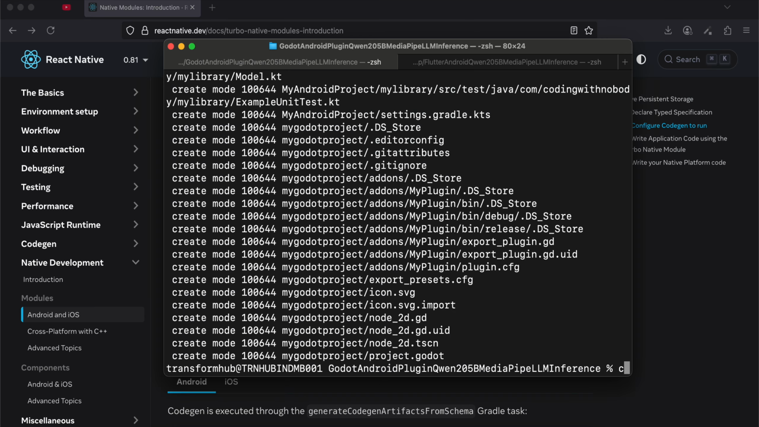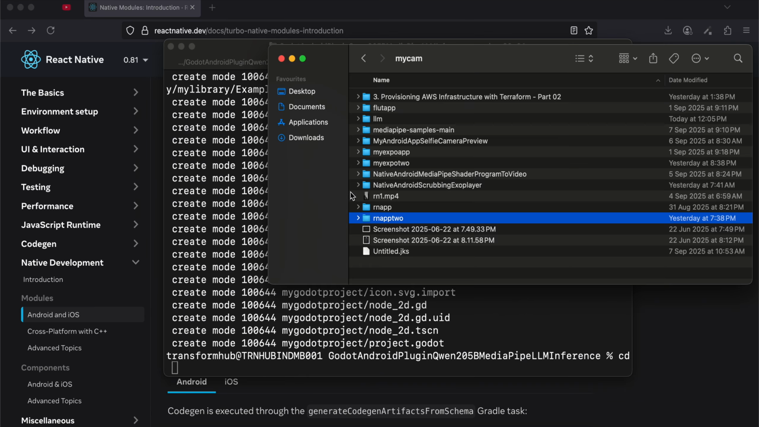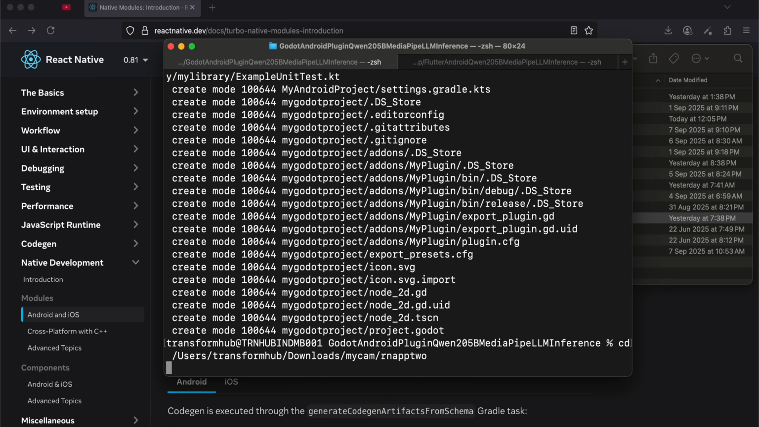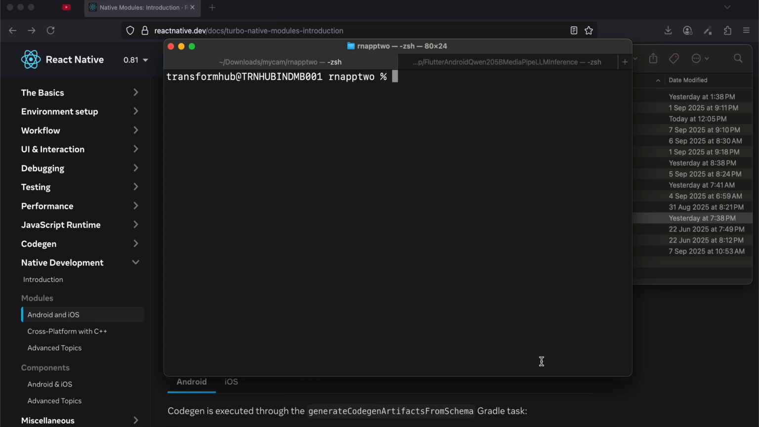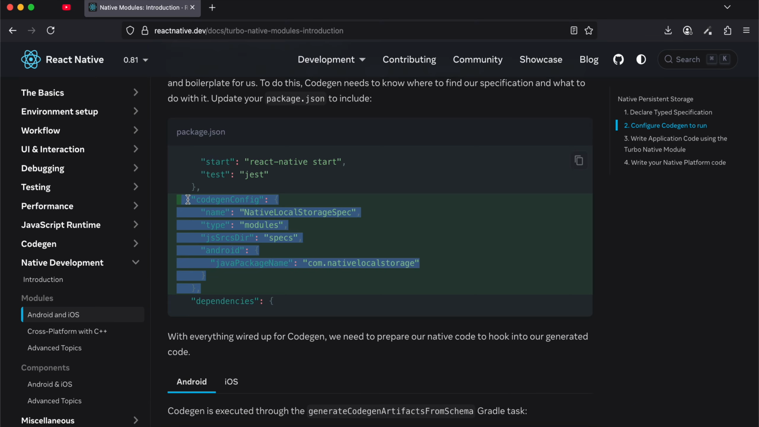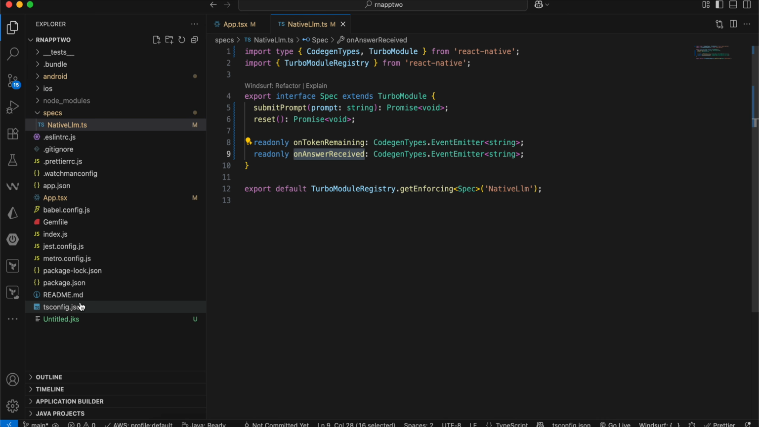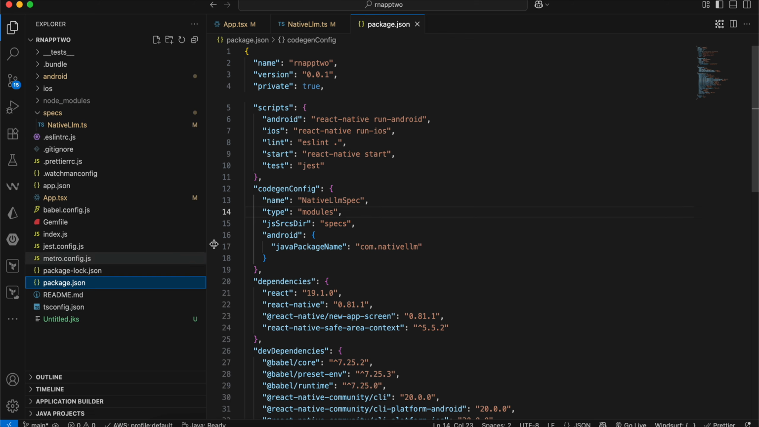Now let me just go to my React Native project because we need to run some command as well. I'll just clear everything out. Okay, so here I am inside my React Native project. Then you need to just copy paste this particular bit of code which you see, and then paste it inside your package.json file like I have done over here. So here you can see I have copy pasted it.